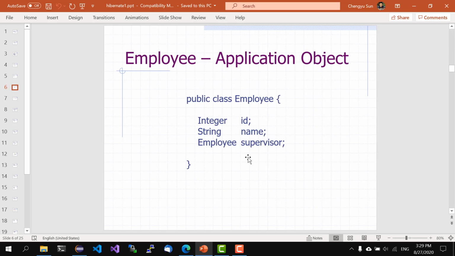Here I have a Java class that represents employees. An employee has an ID, a name, and a supervisor, who is an employee him or herself. This is a pretty standard object-oriented design.